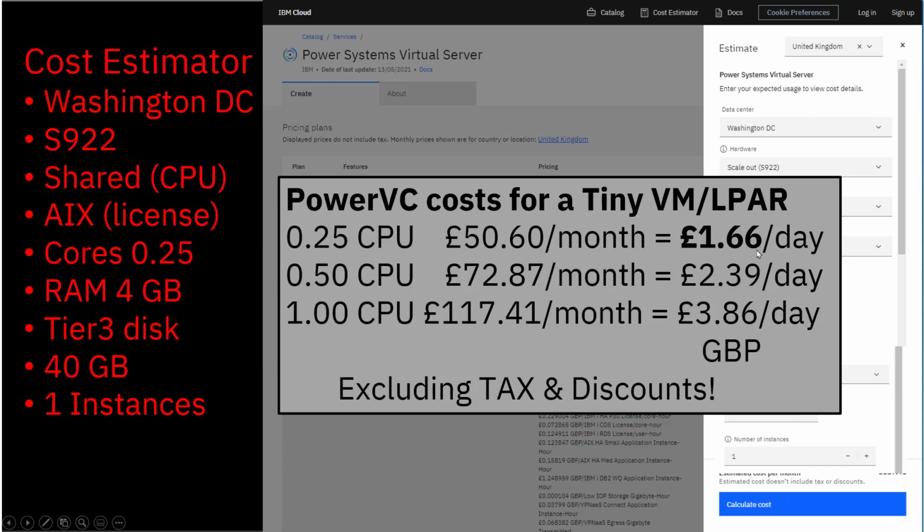we can go well below £2 a day, Great British pounds, or sterling as we tend to call it. If you go up to half a CPU, you're just over the £2, and if you go for 1 CPU, you're nearer the £4 per day. So that's going up. The quarter is really quite a good cheap option they've given us. This is under the £2 a day, but there's some tax in there, and don't forget about discounts.